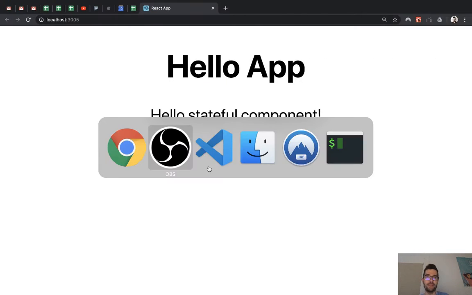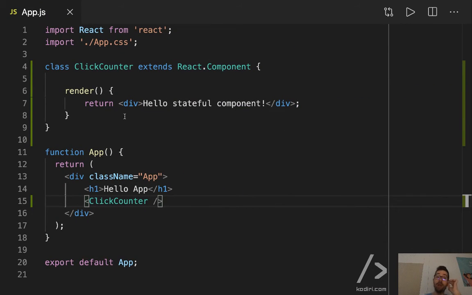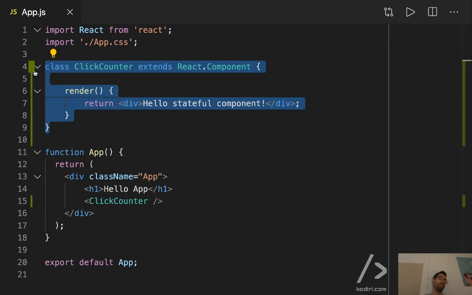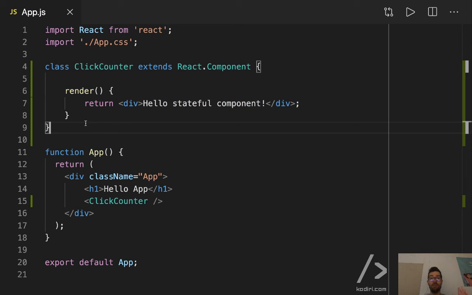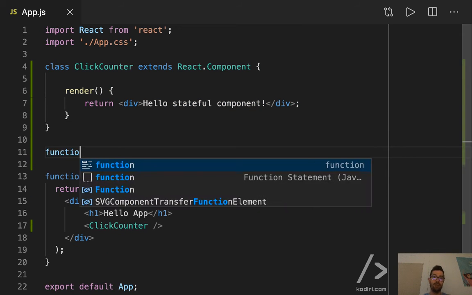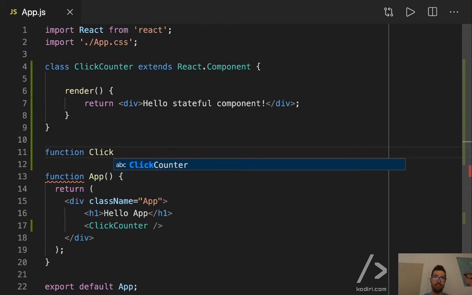So, yeah, that's the first step. Obviously, if that's what we wanted to do, to me that would feel a bit silly. If we imagine that we just wanted to display a message, hello stateful component, if that would be the message, what I would do is I would create just a function.